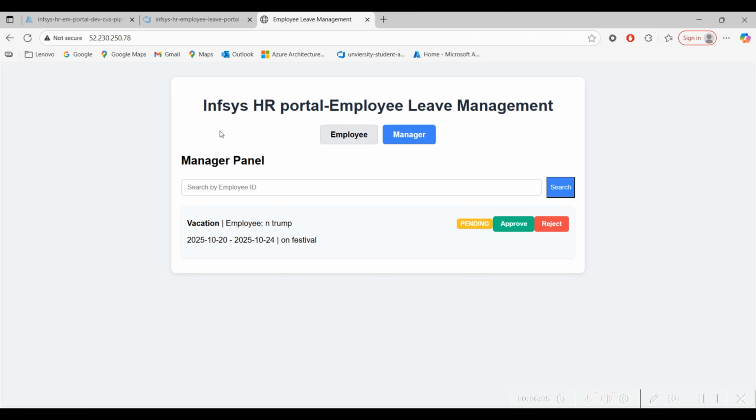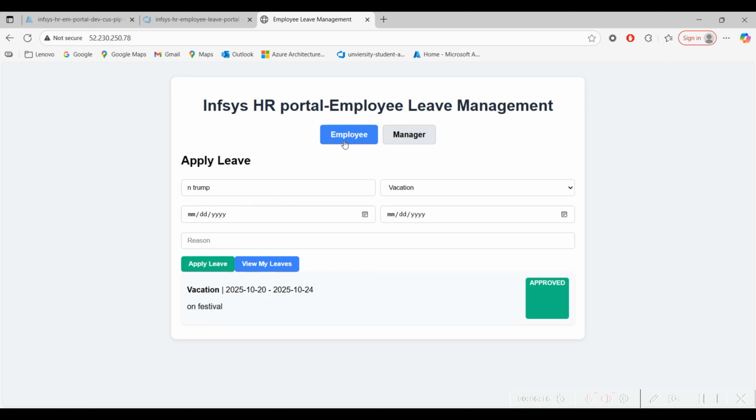That data will go to the front-end employee. So I am marking it as approve. Now go to the employee and view my leaves list. Fill in the employee ID. What employee ID have I given? Trump. View my leaves. So his leave is approved.